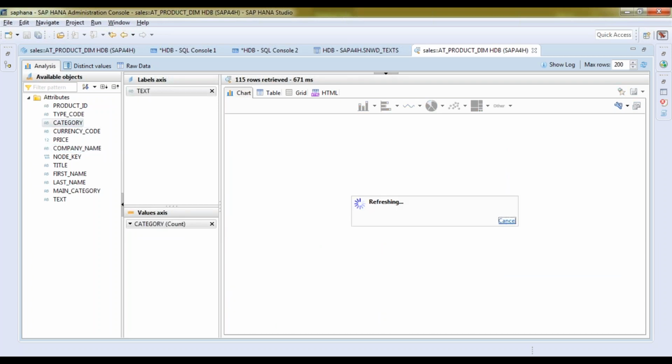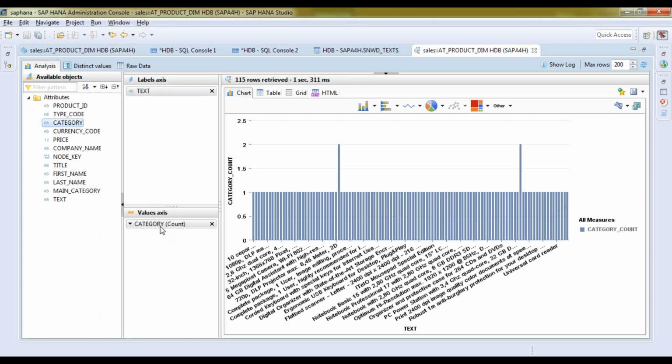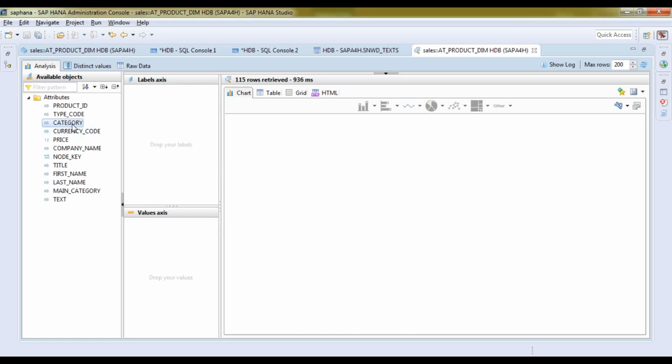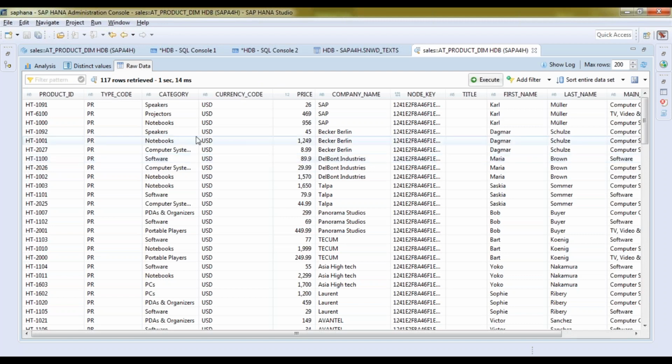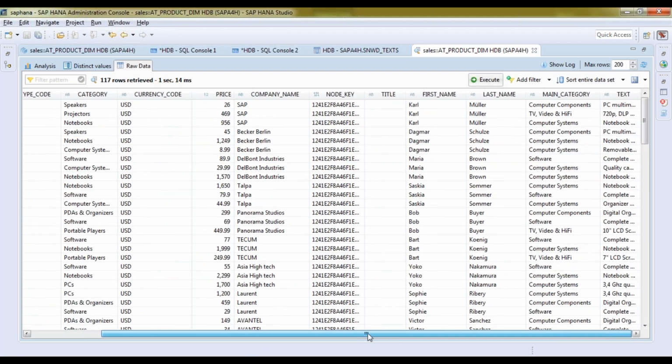So category wise you can see, and if I just put category on the top and text on the bottom, we will see some different results. So this is the category axis. I put text on this axis, so you see the data. Okay, let's do a raw data preview, and you can see now in the raw data preview you're getting this information about the products. And you see the text of the product is also coming.